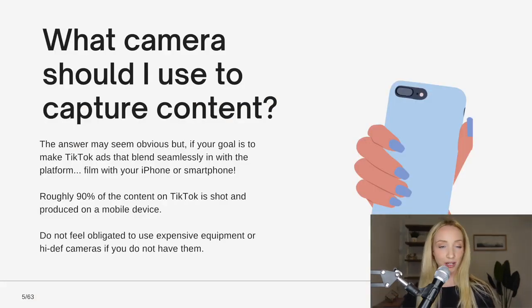So the first question I get is, what type of camera should I use? And the most important thing when making TikTok content is that you're actually filming it with an iPhone. You don't want a fancy camera. You don't want to be in a studio. It should be shot on your iPhone and look very native.